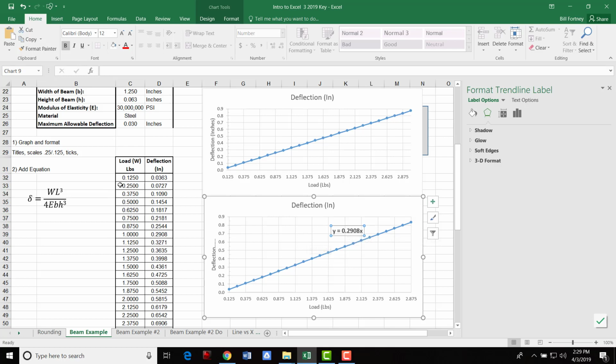So there's a basic graph. You just highlight, tell it what type you want, and it's going to put your graph in, and that's how you go through and format. So let me show you a couple other things with graphs.